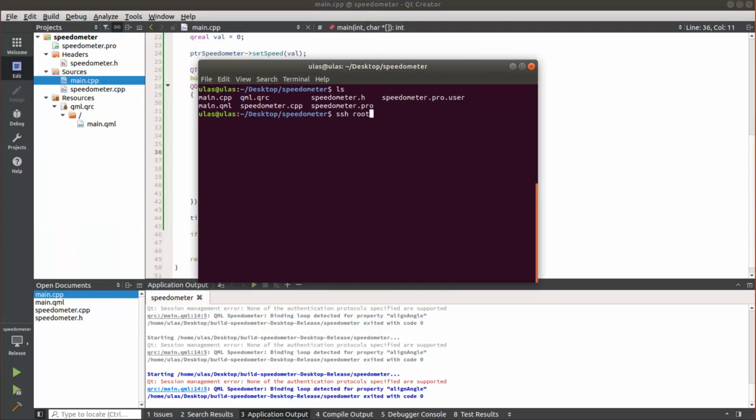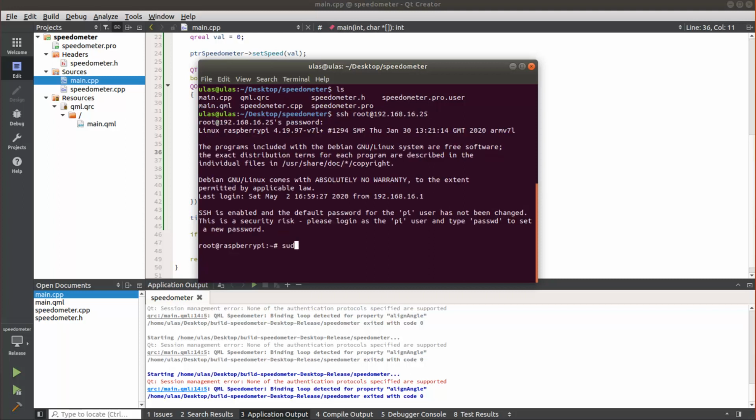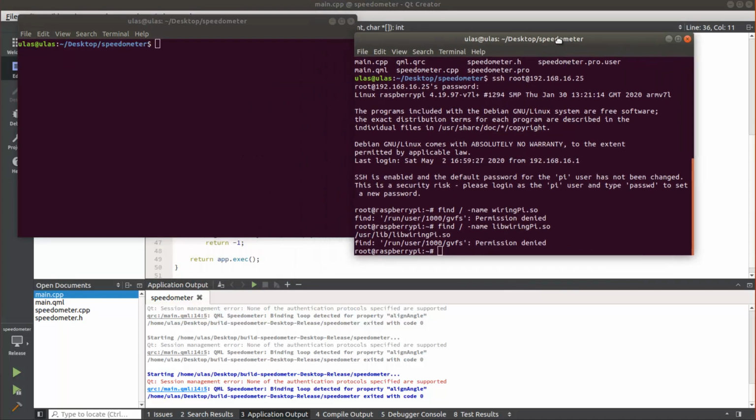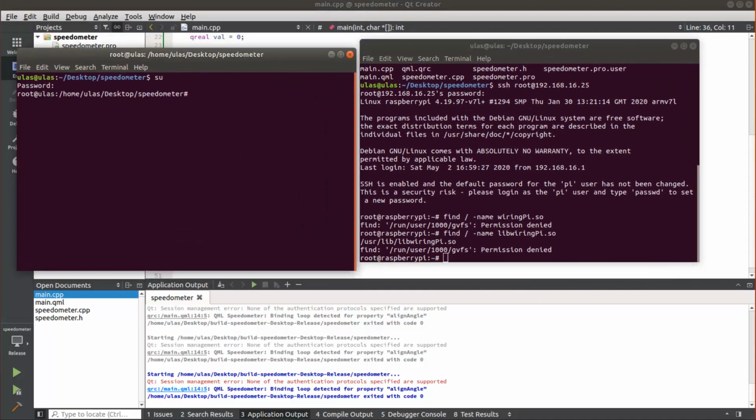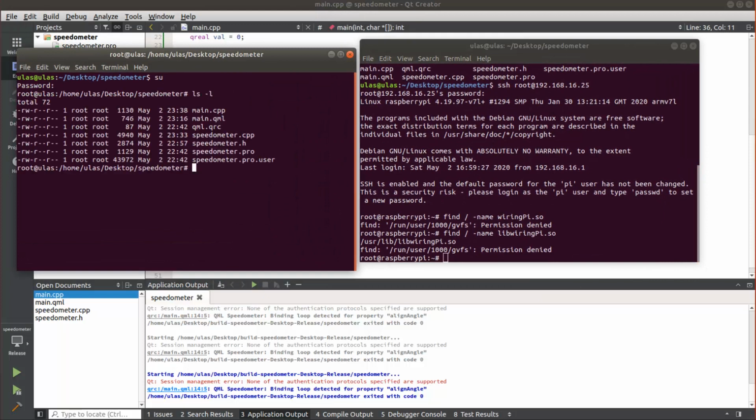So simply connect to your Raspberry Pi with SSH. Just find where the WiringPi library is. This is wrong, it should be lib. As you see, it is under /usr/lib. Copy just this .so file into your project directory, whatever you choose.